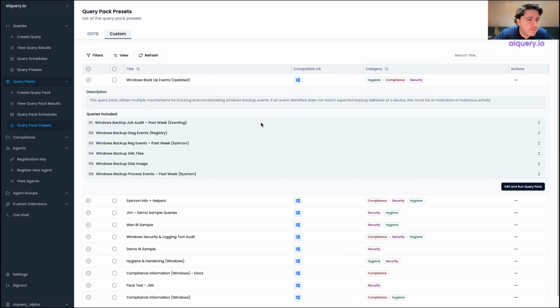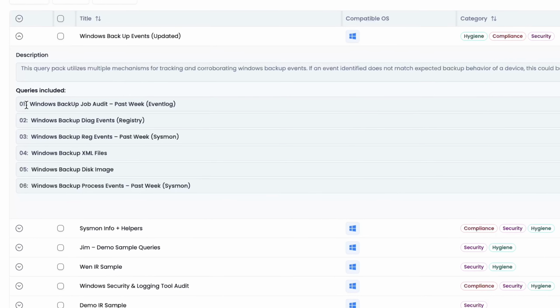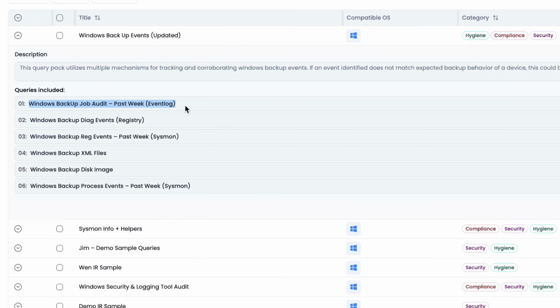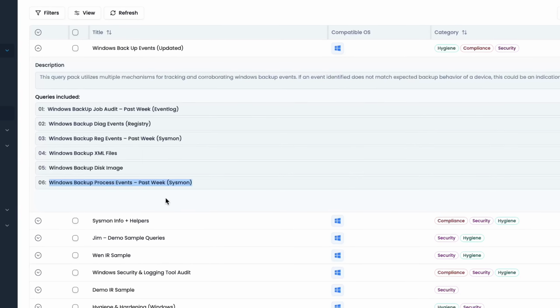So we don't need to go through all of these, and I already ran this, but we see that we're looking for backup jobs via the Windows event log tracking. We're looking for registry changes via VSS diag events. We're looking for sysmon registry events, and then we're looking for those artifacts on disk right there with the actual backup XML files and the disk image. That could be combined in one, but I like separating them out. And then once again, sysmon looking for process events.